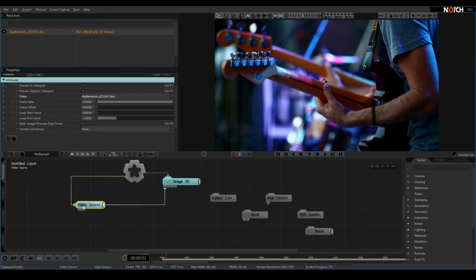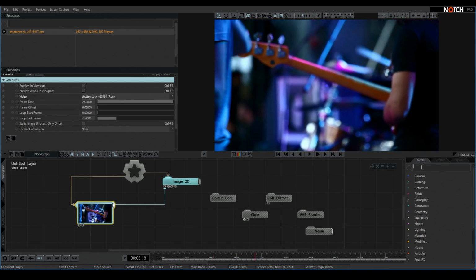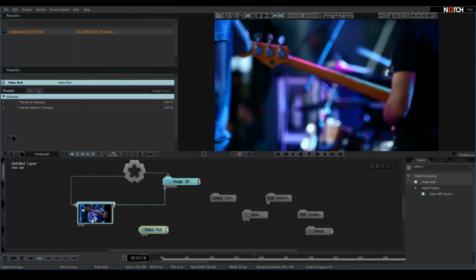So my video source coming in here, I want to take a copy of it, and I'm going to use a video null to do that. A video null is a node that just takes a copy of the parent in the chain. And you can see the link that I've created here. I go from the output of the source into the parent input of the video null, like so.